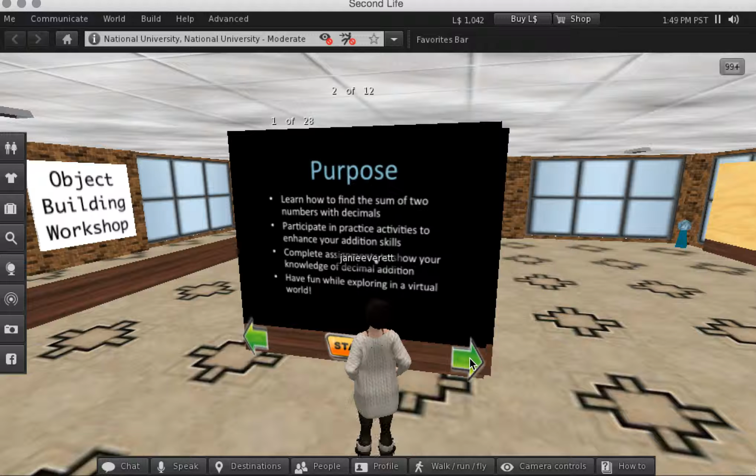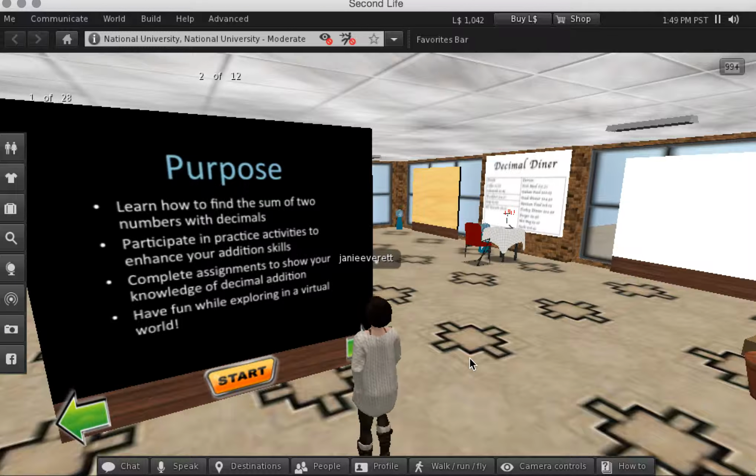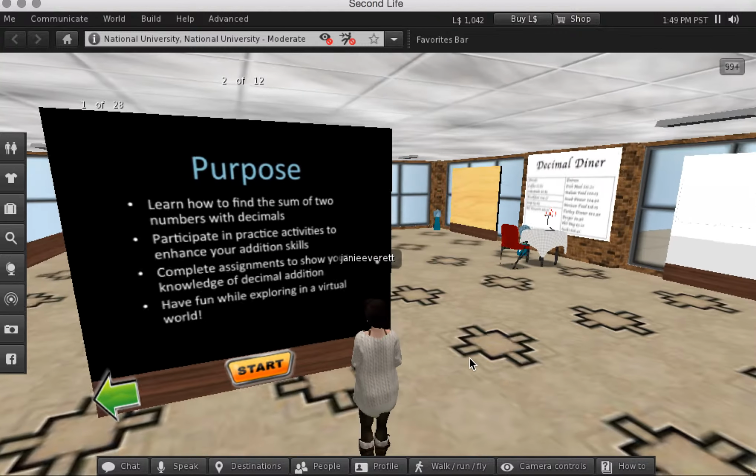The purpose of the Decimal Depot is to learn how to find the sum of two numbers with decimals, to participate in practice activities to enhance your addition skills, to complete assignments to show your knowledge of decimal addition, and to have fun while exploring in a virtual world.